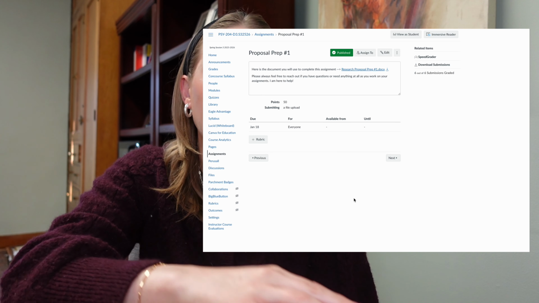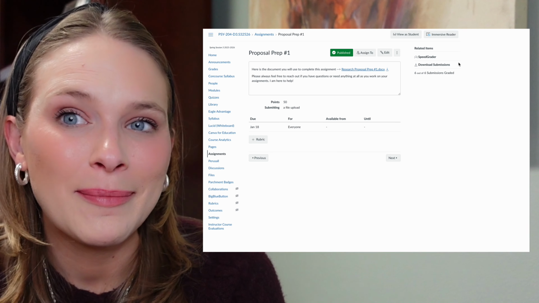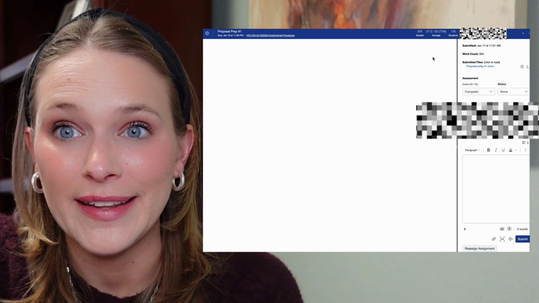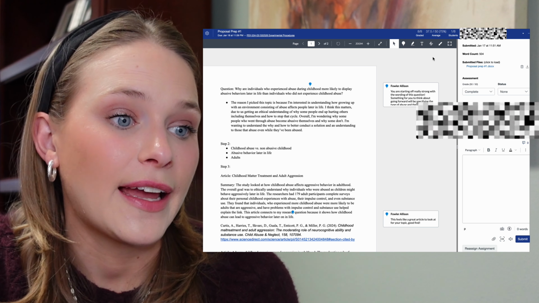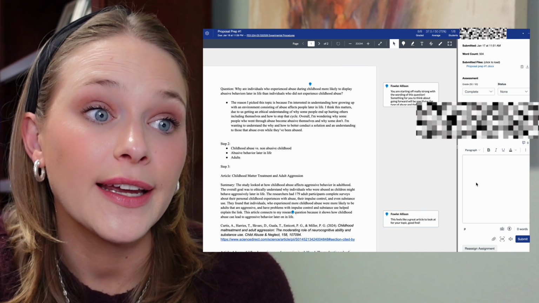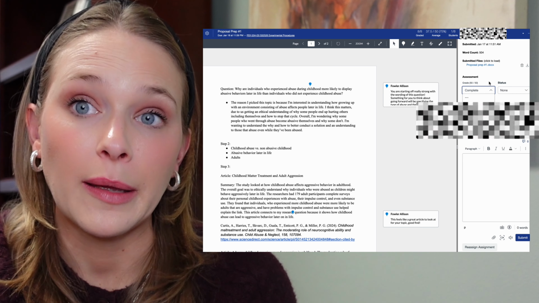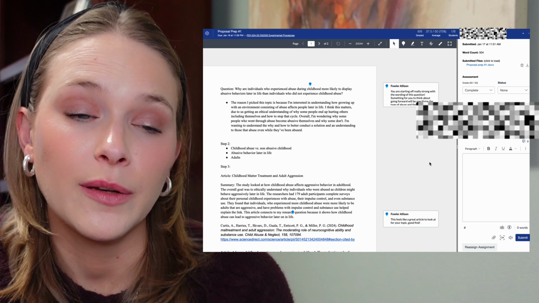Now, when it's time for you to go in and grade assignments, you can go to assignments. When you click on it, there'll be an option called Speed Grader. In my experience, it's not necessarily speedy, but it is a place where you can access all of the student submissions so that you can grade them. If you have decided to attach a rubric, then that'll be available there as well.